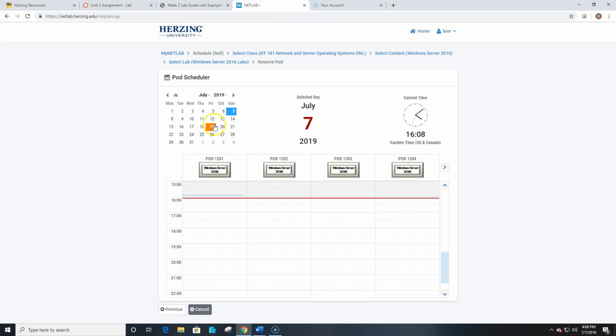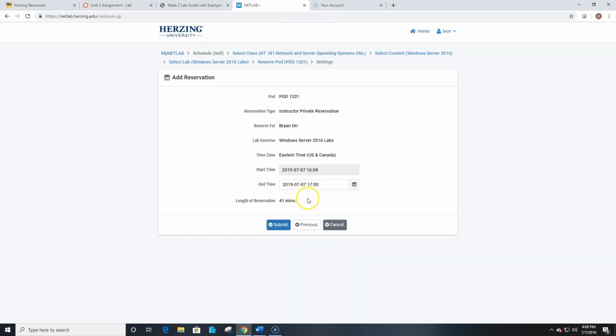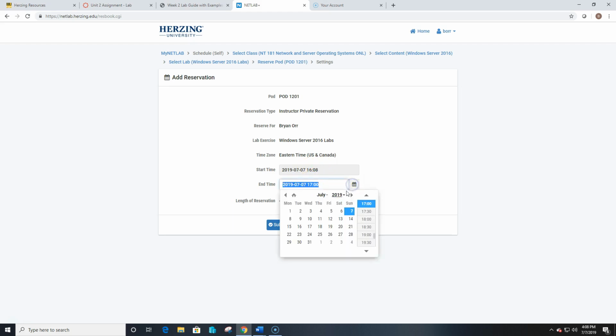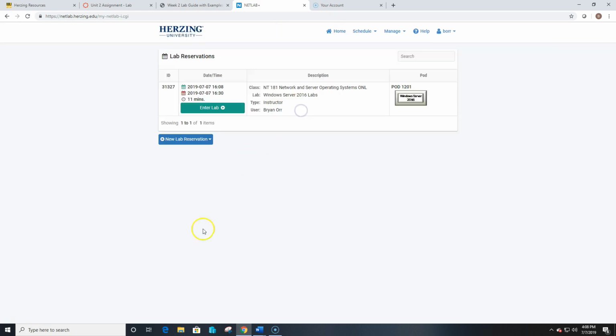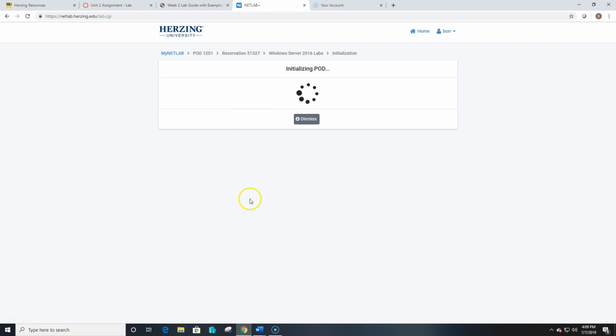Notice that I can pick any day on the calendar, but I'm just going to click at the current time so that it'll come up quickly. I don't need it for that long period of time. Notice that you can schedule yours for longer if you want to. I'm just going to shorten mine up here and click submit and click OK. Since I scheduled for a current time, I have the enter lab button available to me. If you scheduled for a later time, you won't be able to enter your lab until your reservation is active. So I'm going to click on enter lab so I can show you what the lab environment looks like.